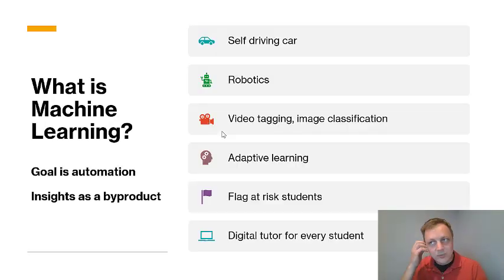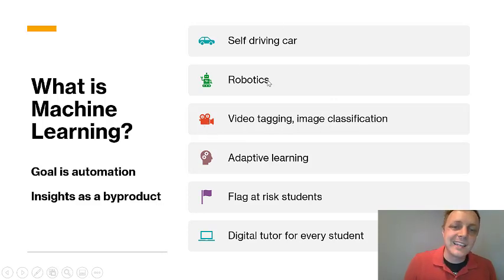Where is machine learning used? Up on top here are quite a few classic areas that you see today, right? Machine learning is the idea behind self-driving cars, robotics, video tagging, image classification. The goal of these top three things is automation, right? Can I build some sort of algorithm that does this for me, even if it's very, very complex?